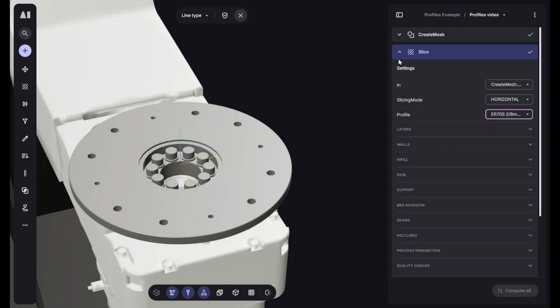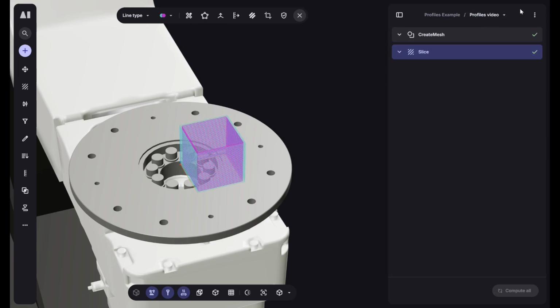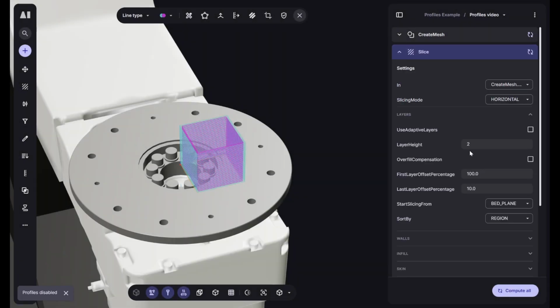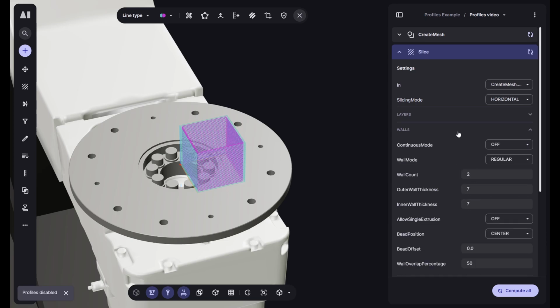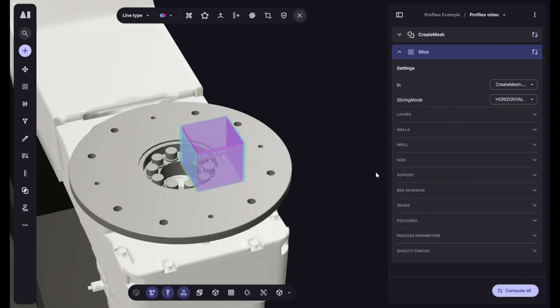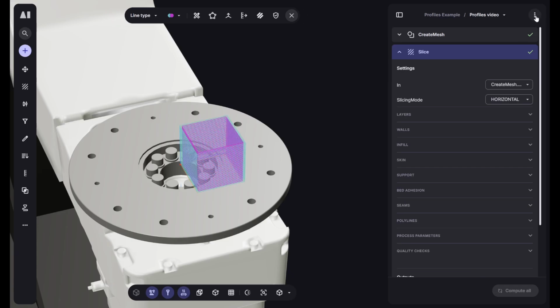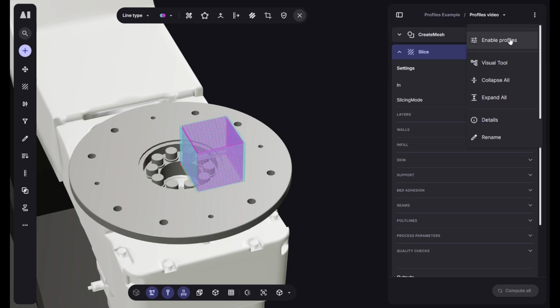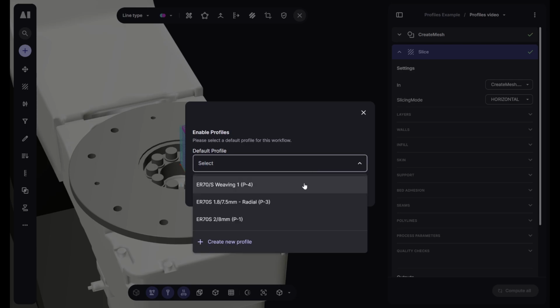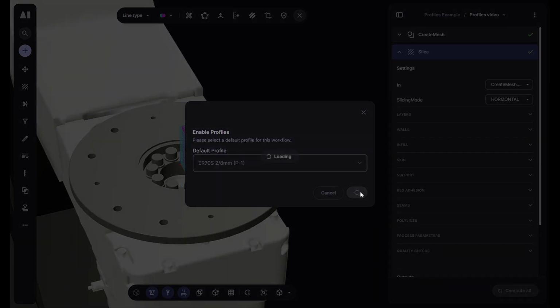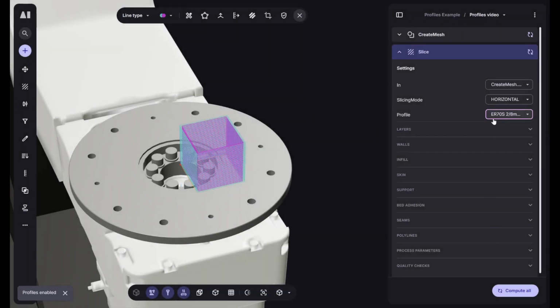So I'll just slice this part very quickly. So that's my part sliced with the recipe, and I can disable the profile too. And here it simply puts all that back in, based off what the profile already was. And if you are in a workflow with profiles not enabled, you can enable them and pick the relevant profile that suits the one that you need. Put that back in, recompute, of course, back to where we were before.